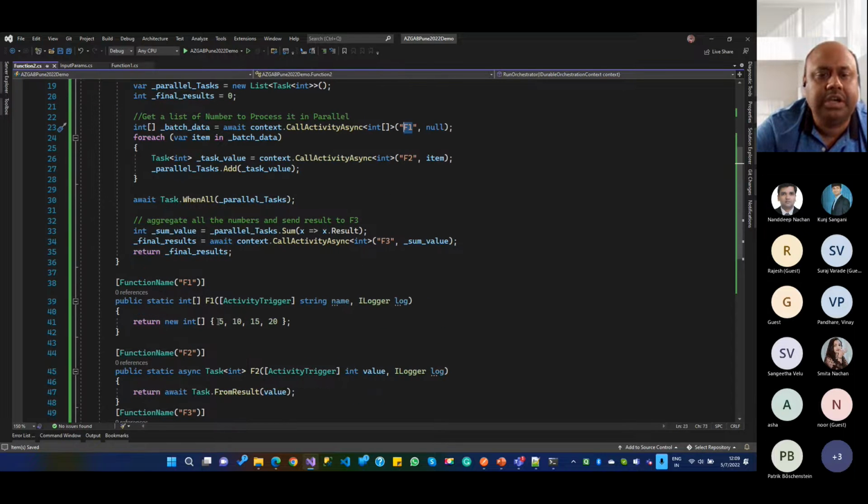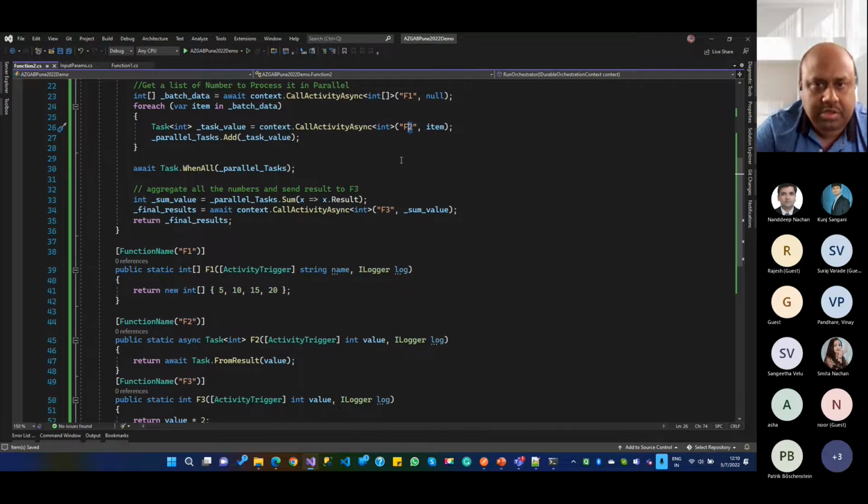Function one returns a series of numbers, an array of numbers, as the output. Once it receives this list of numbers, then on the basis of this value, it starts calling the second activity function, that is F2, and all the values are passed in parallel to the F2 function. In this case it will not do anything, it simply collects the value and returns the same value back. But definitely we can perform some business calculation here to implement some business processes under this F2 function.